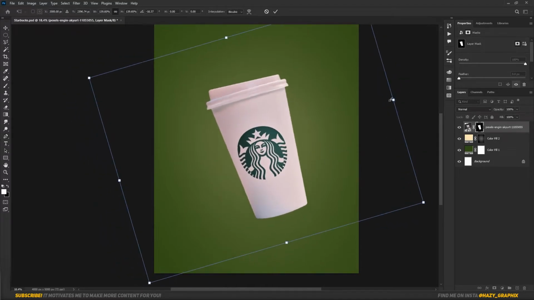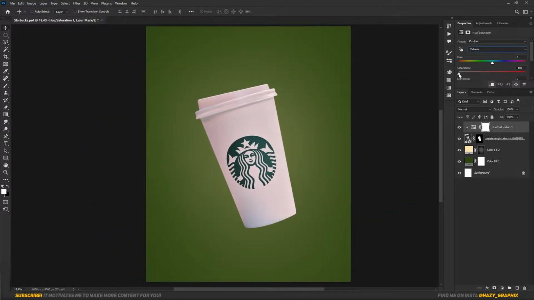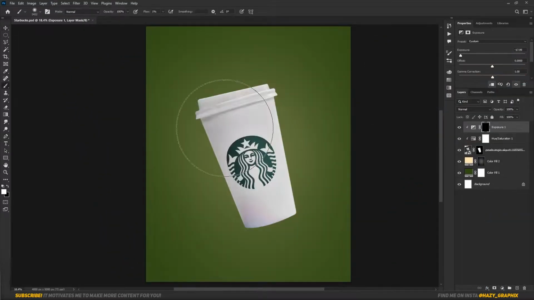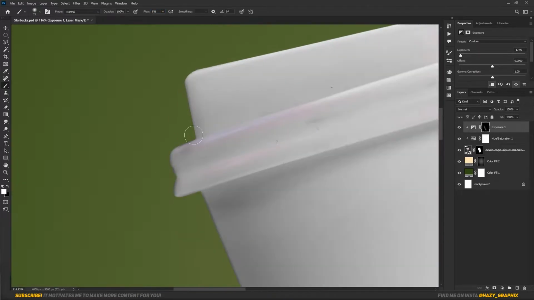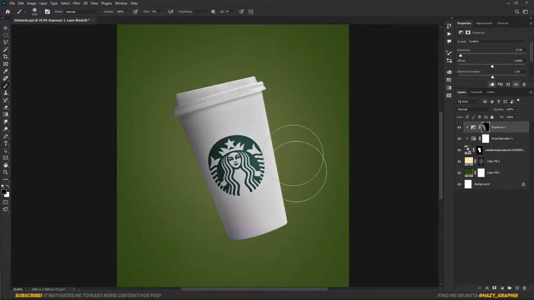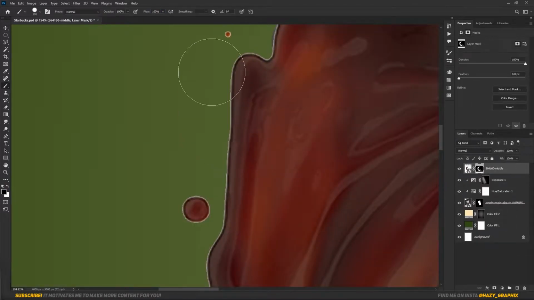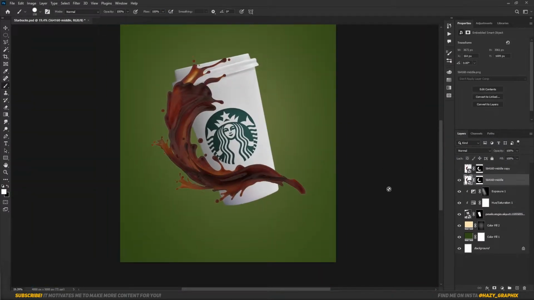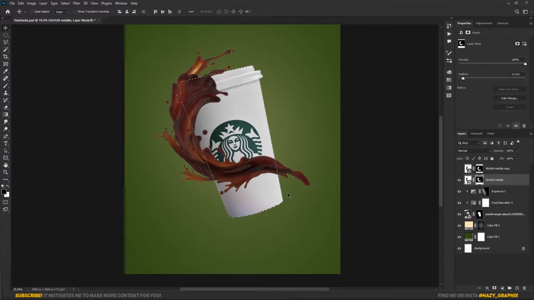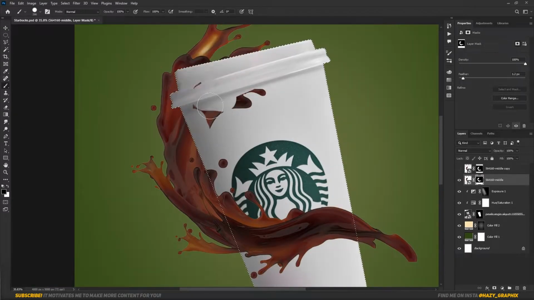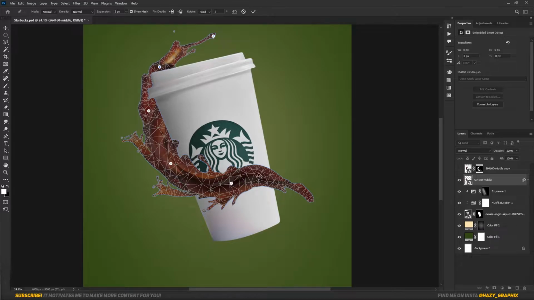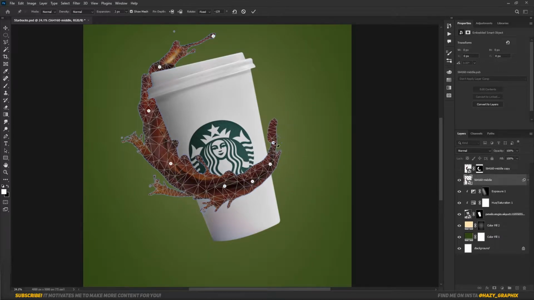Then I determined the right position for that. Then I made some shadows using an exposure layer. Then I dragged in this chocolate splash image and masked it out properly, and determined the right position for that as well. Then I removed the parts which I didn't need. Then I made it a smart object and changed its position using puppet warp.